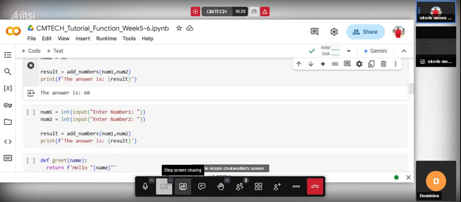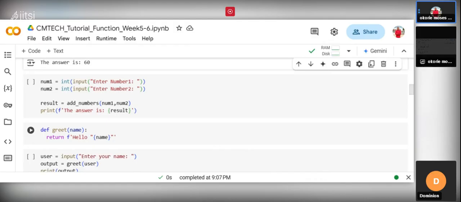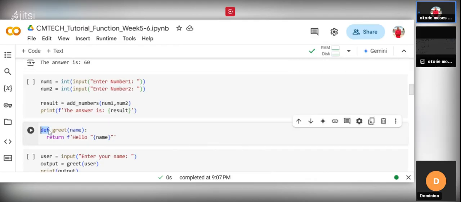We want to create a function that will greet us. We say hello, and then it will call in our name. I create a function called greet, then I pass in the parameter name, then a return: a string, hello, name. Once I call the function, it will print the name.